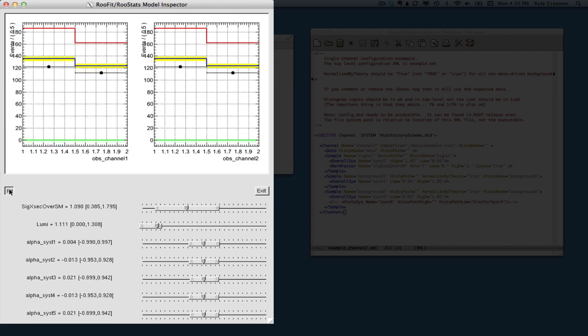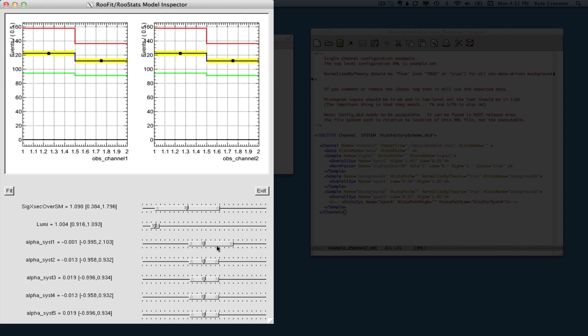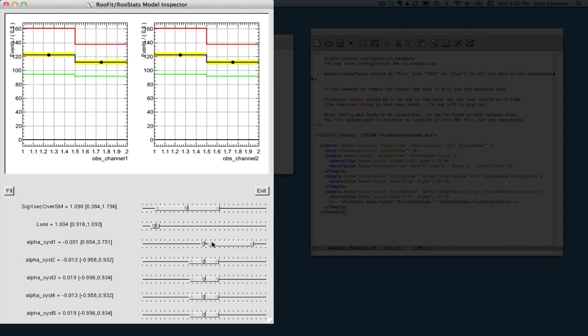Okay, so let me fit it again, put it back into some reasonable case. These red and green overshoot the actual error of the model because every parameter is being pushed up by 1 sigma, which is sort of overkill. But it is nice that you can go in here and play. So we know that systematic 1, for instance, modifies the first channel, so I can move it around and see what would happen.